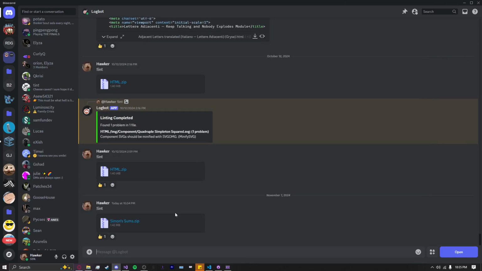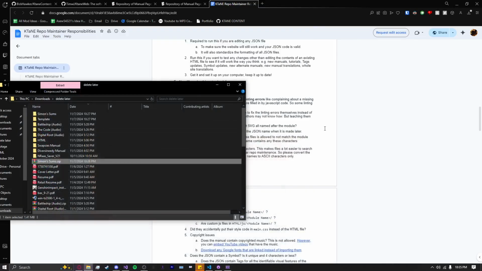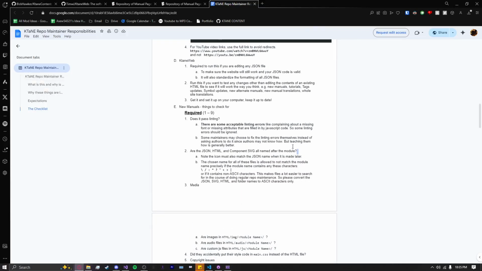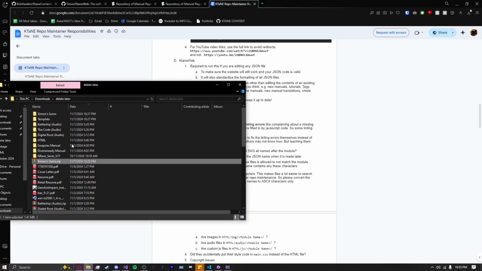Make sure it's linted, as it will catch most of the things that are required, or rather desired, for the manual to look like. So we know it passes linting. Are the JSON, HTML components, and SVG all named after the module? Yes, because I fixed that before.